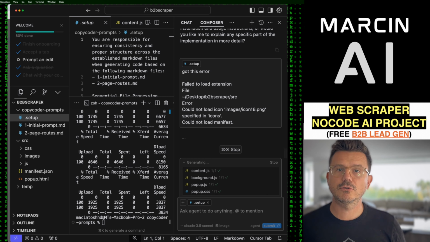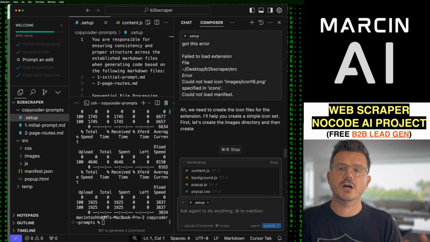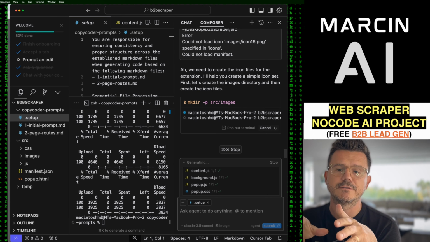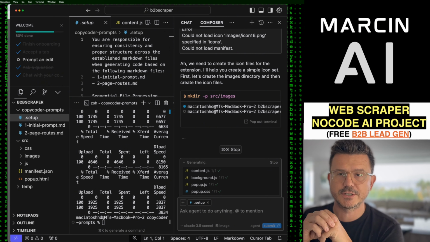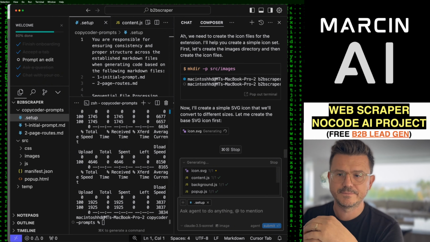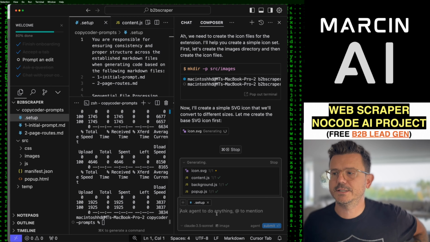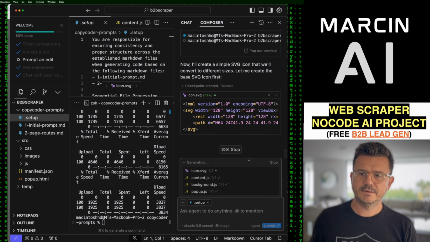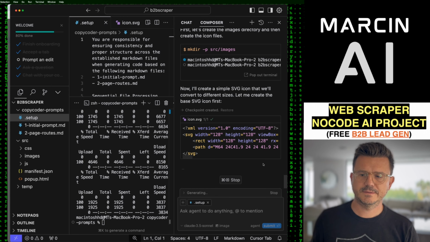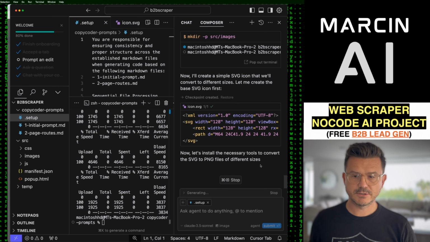Again, if you've never used no-code tools, that's all you got to do. You just got to communicate with it, talk with it, explain what your problems are, and it's going to fix it. So now look, it already fixed the images. It's going to create some icons for us. There you go. So we created some SVG icons, which is amazing. And then we hit accept. Okay. Now it's going to add some stuff.